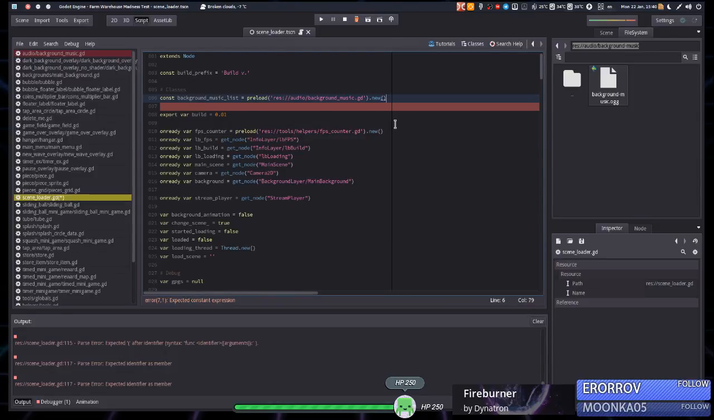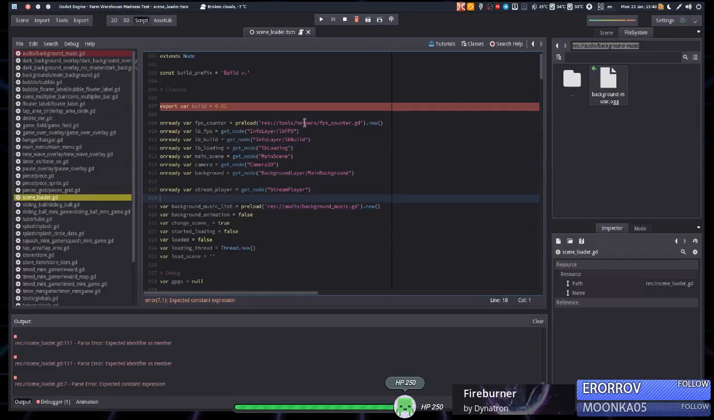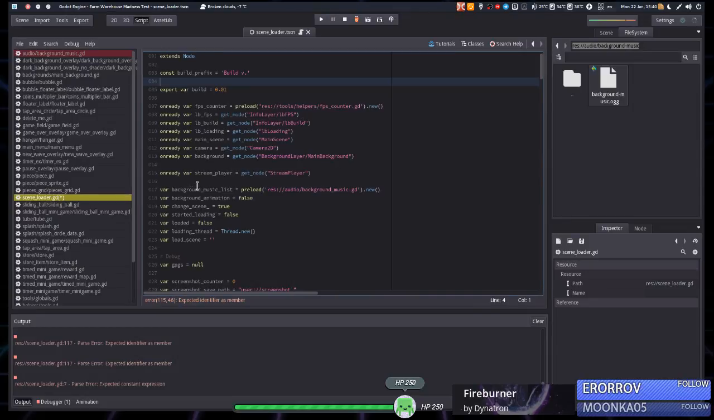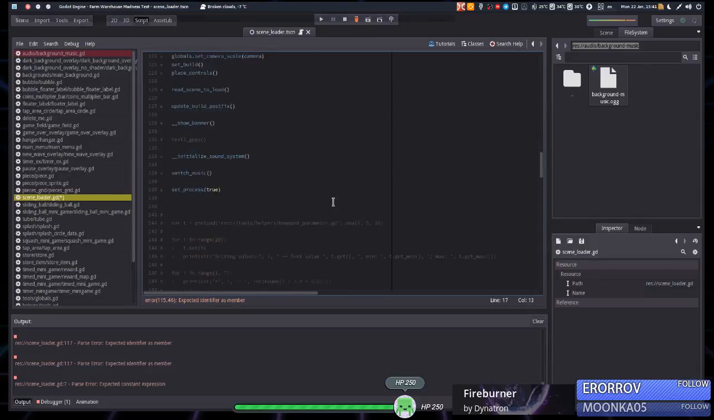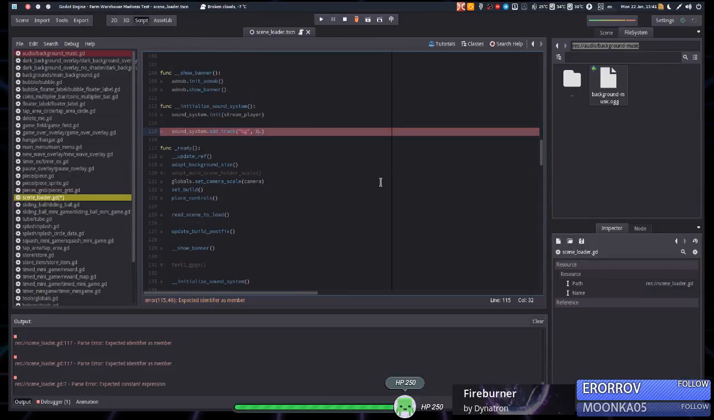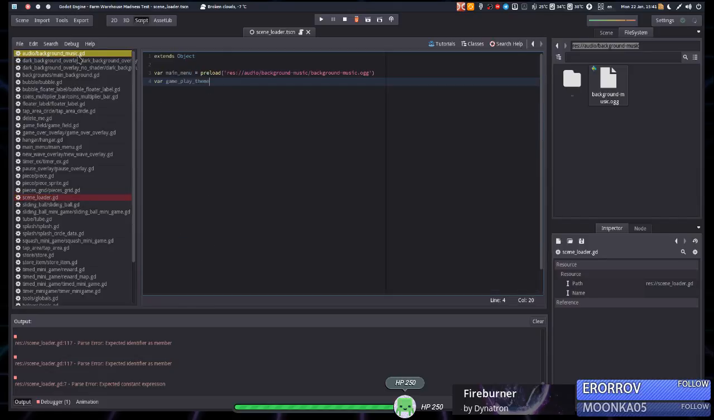Wait, constant expression. Okay. How about that? Is this okay? Okay, anyway, so we have now the background music list, and let's use it here. A music list, main. Why? Man, why does it have no auto-completion thing?